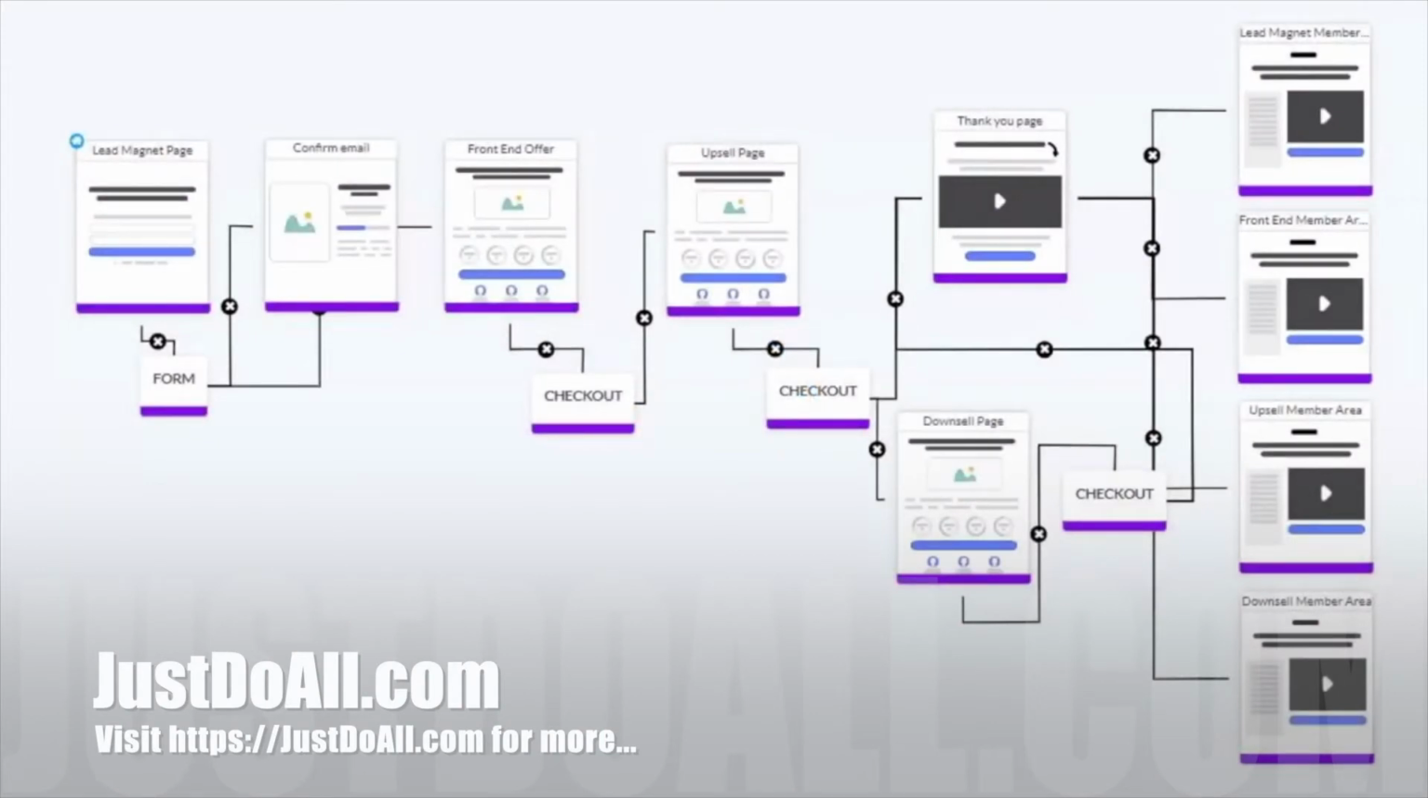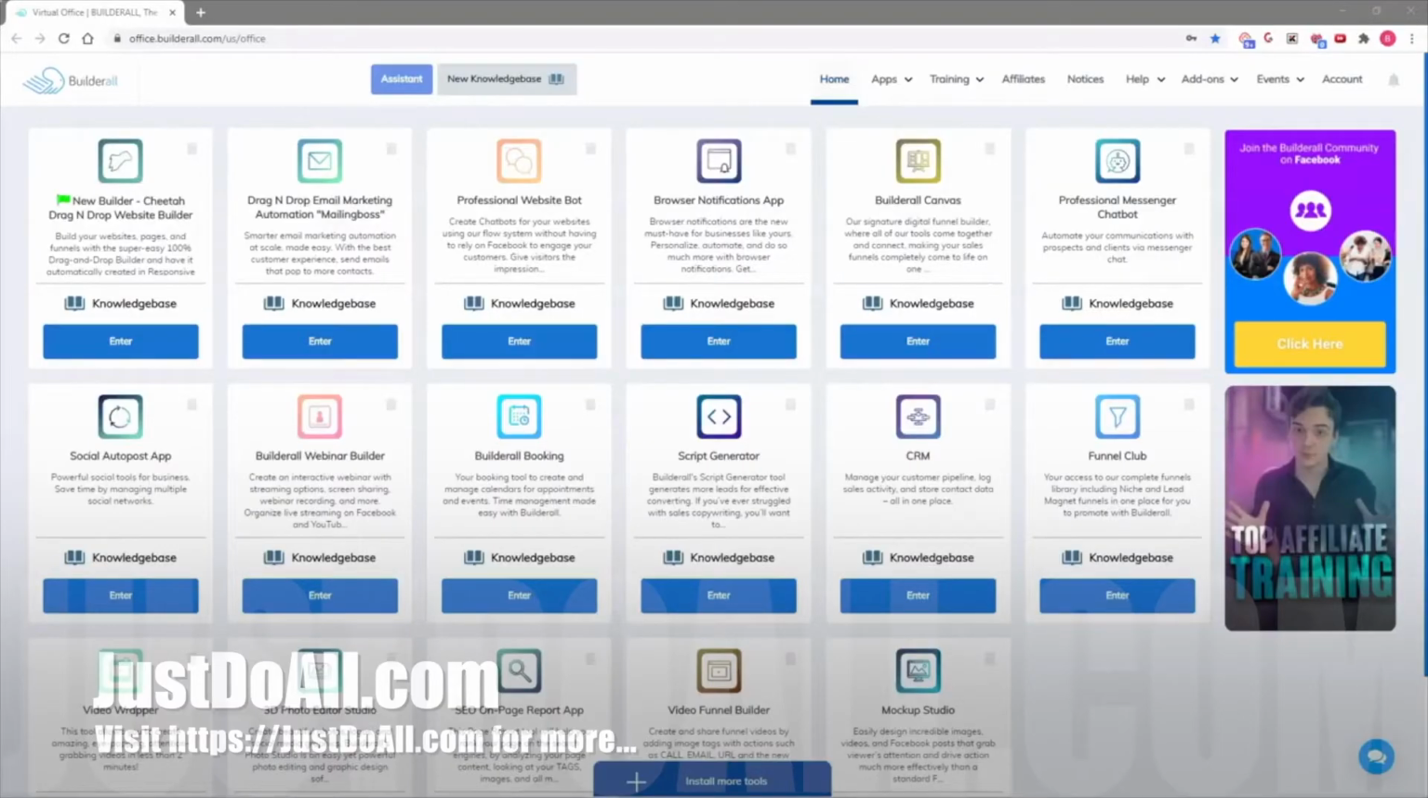In the last video, I created the pages we're going to need in our upsell and downsell sales funnel. In this video, I'm going to walk you through the steps of creating an email list and connecting it to our funnel. To get started, we need to first get access to our email autoresponder mailing boss. We can do that by simply clicking here to enter the app.